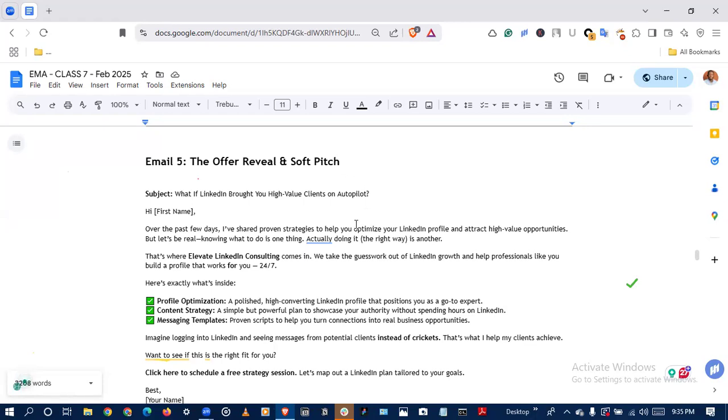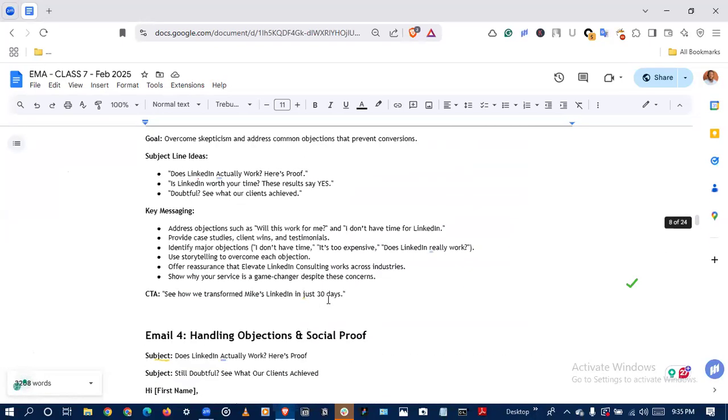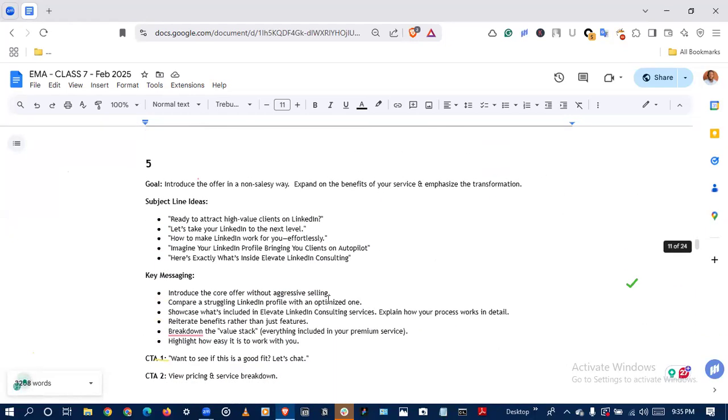Profile optimization: a polished, high-converting LinkedIn profile that positions you as a go-to expert. I promise you that it doesn't matter what you've taught them or explained to them in the first 4 emails about profile optimization. When you do it yourself, you will still do better than them. And that's the gospel truth.